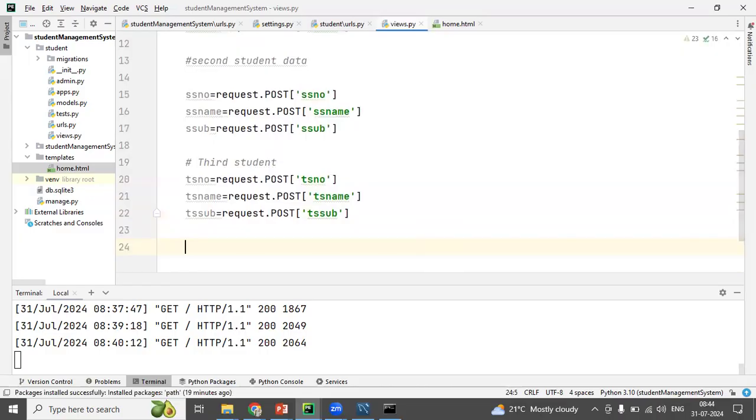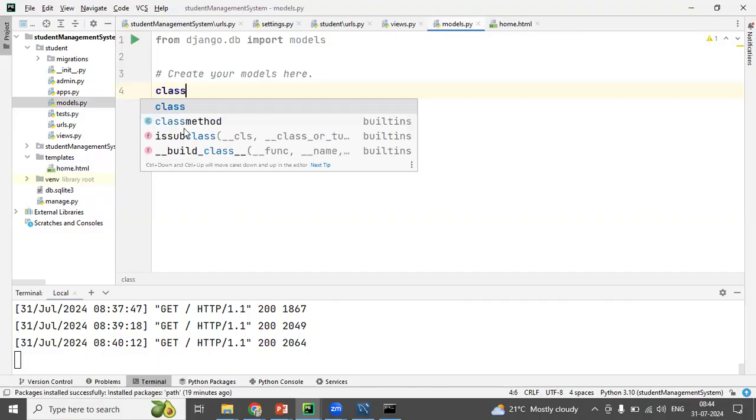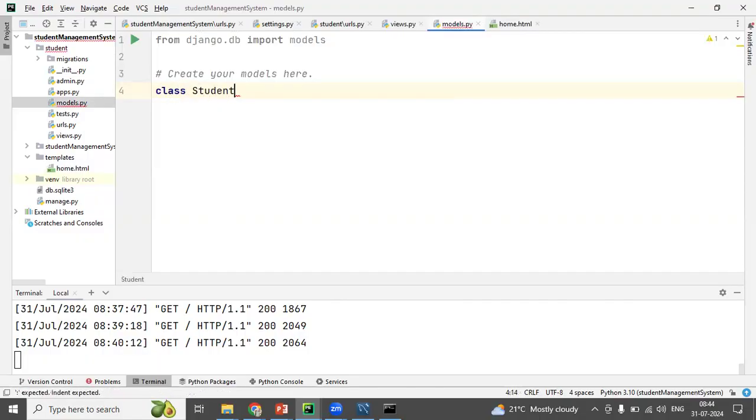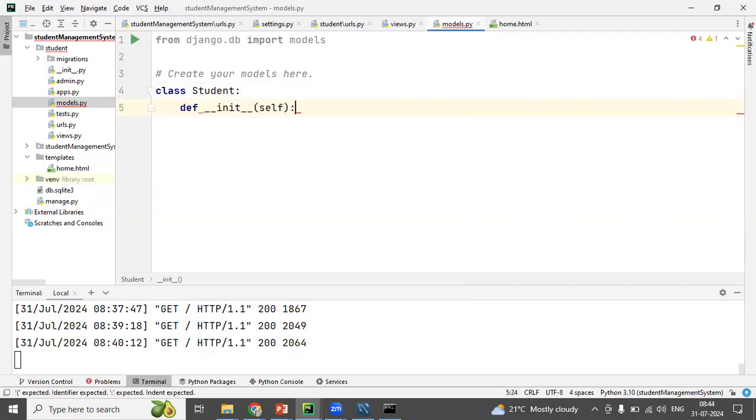Next we have to create models.py. There, create a class, and these fields we have to mention, right? Now, let's go where? In the student app, models.py. Create class student, colon, define constructor for me. What are the things we want? Student number, correct. Student name, then student subject.